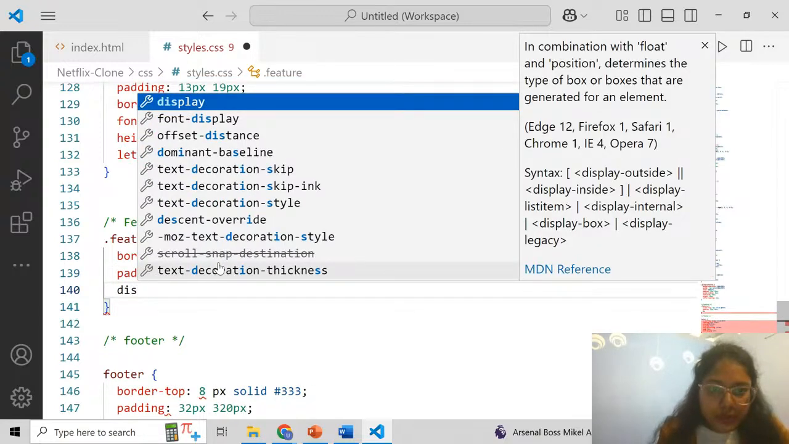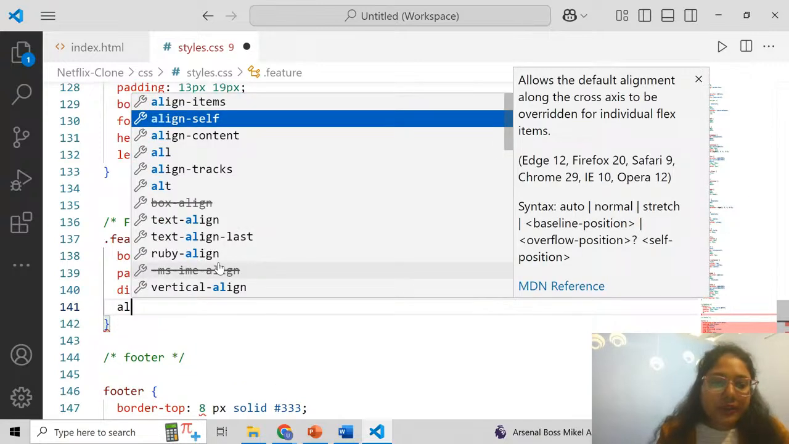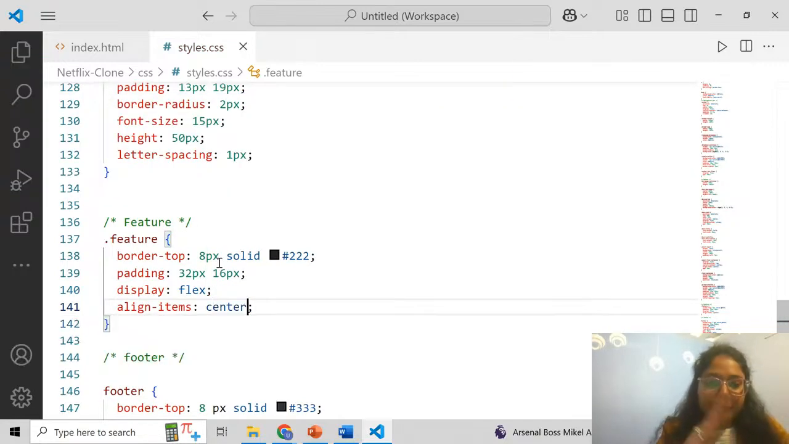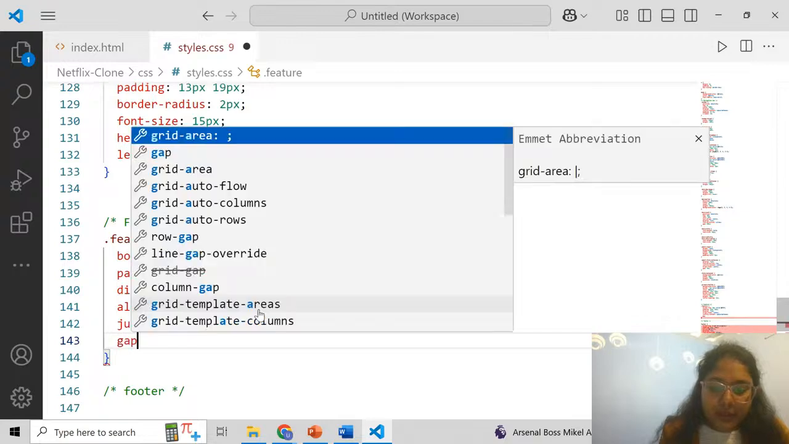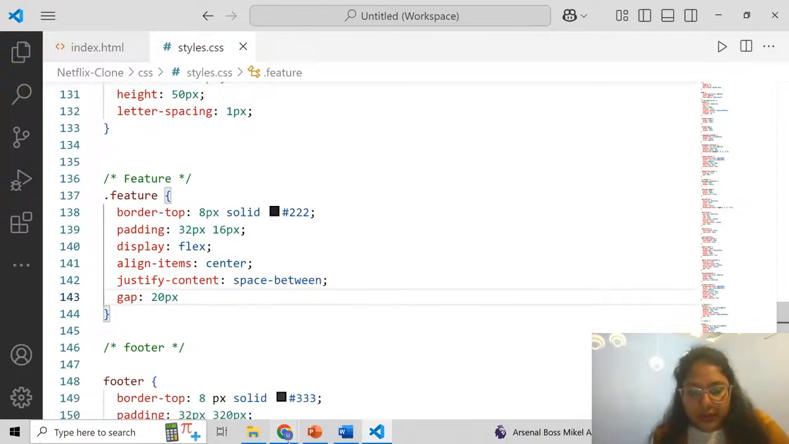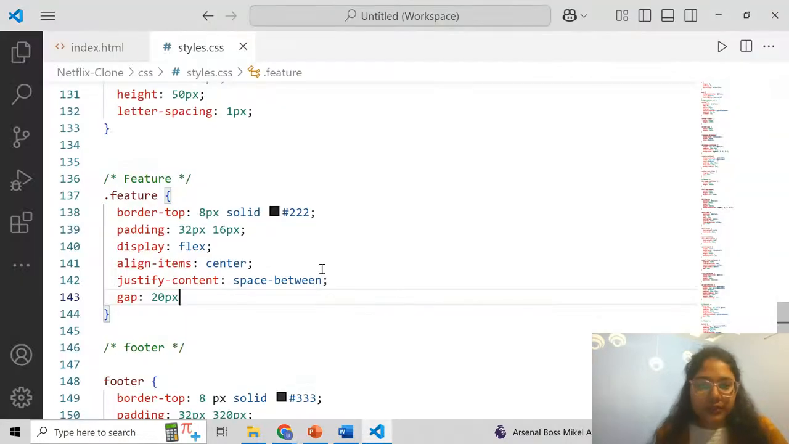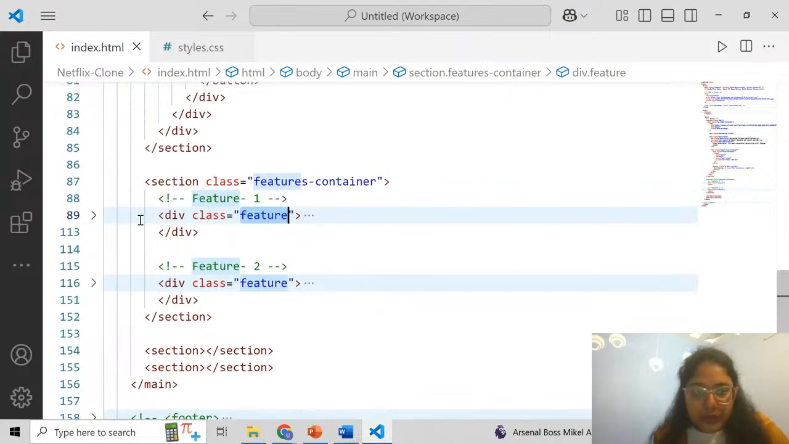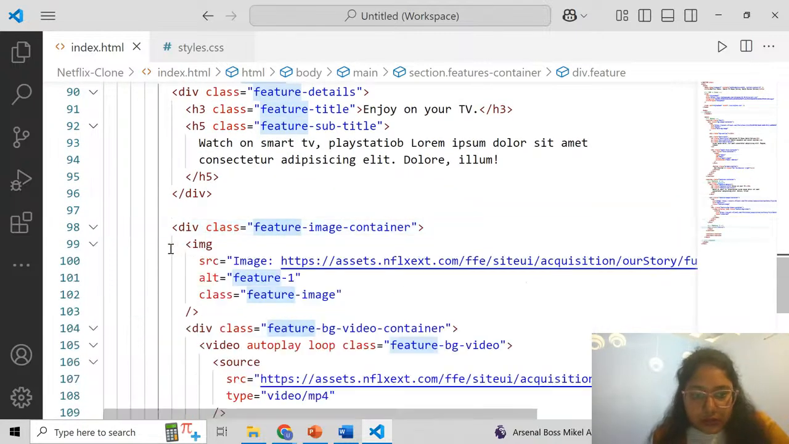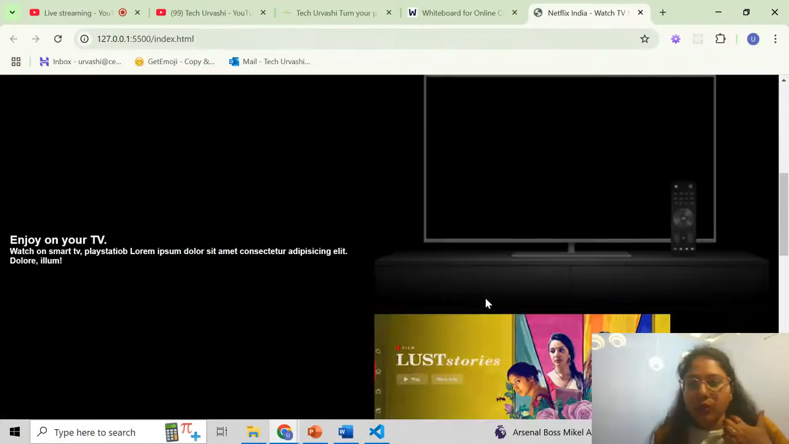Display, I'll keep flex because like I told you, I want to just divide it into two parts, where left part is text and right part is image. Justify content space between. And gap, I'll keep 20 pixel. So now you can see these two are coming, this content and on the right side this image. This is what I wanted. But this image is not coming. Let's see why it is not coming. Feature one image. Okay, my bad. The src value was wrong. Now you can see it has come.